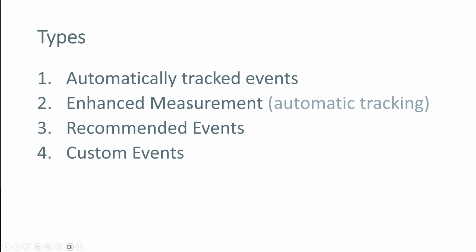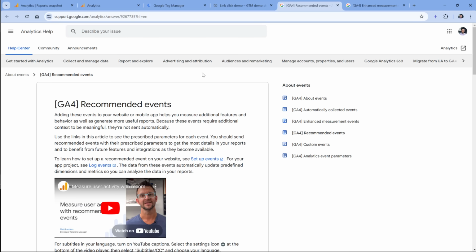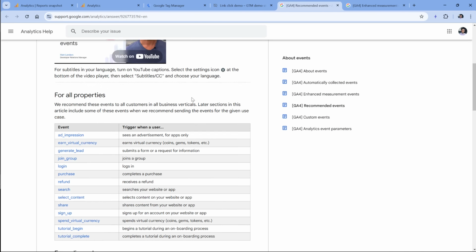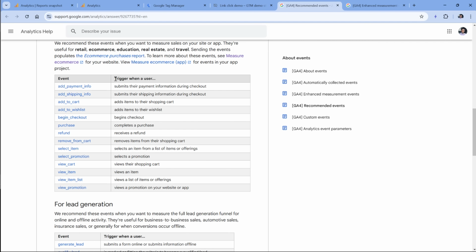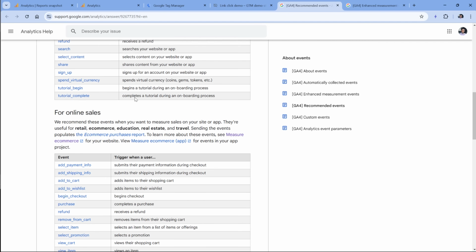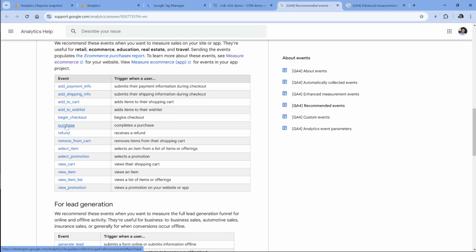So if you have some event which is not covered by enhanced measurement or automatically tracked events, then you should take a look at the documentation of recommended events by GA4. Below this video, you will find a link to the documentation. And here is the list of events that GA recommends you to track. You don't have to, but if it makes sense, it would be a good idea. For example, if you are selling something on a website, then definitely implement the purchase event with this exact name.